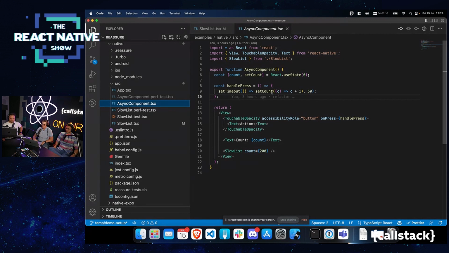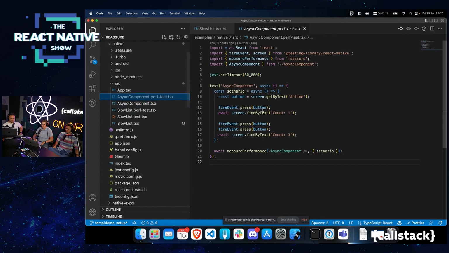Okay, so what happens when you press the button is that the count label increases. We are also rendering slow list. It's a kind of dead weight, something to make the component run slower, but it's not dependent on that state. Okay, and we also have our test case.